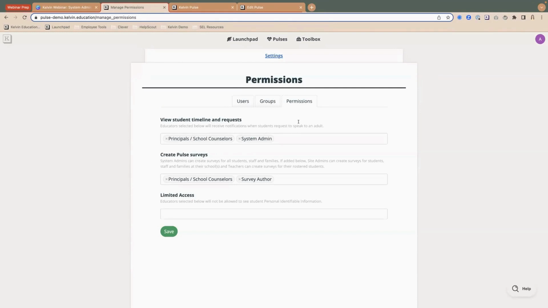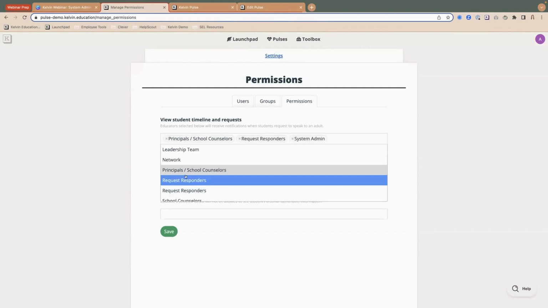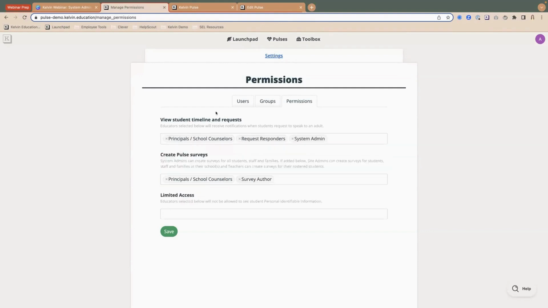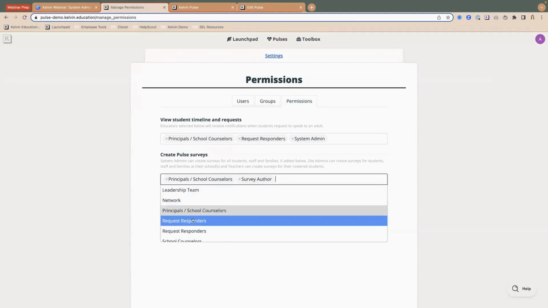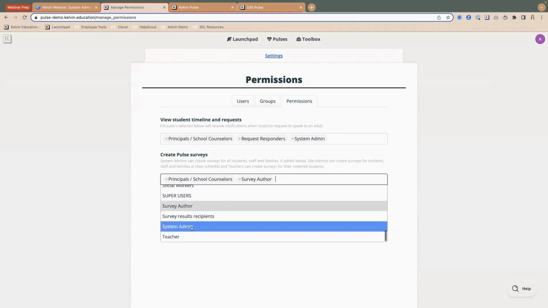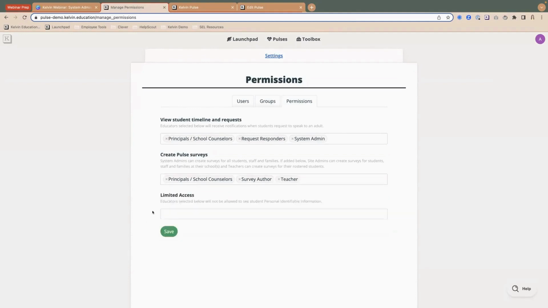Sometimes you'll want to create a custom group that will receive those requests to speak to an adult. So we may have a group in here called request responders. I can add them in to receive those requests and view the timeline. Creating pulse surveys. You'll notice I have custom groups here, principals and school counselors, a survey author. If I added teachers, then they can create surveys for their own students that are rostered to them.